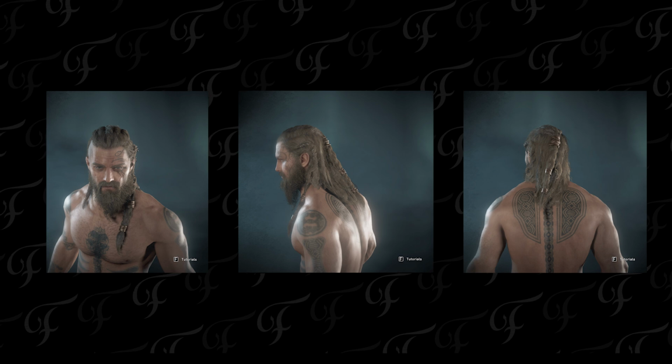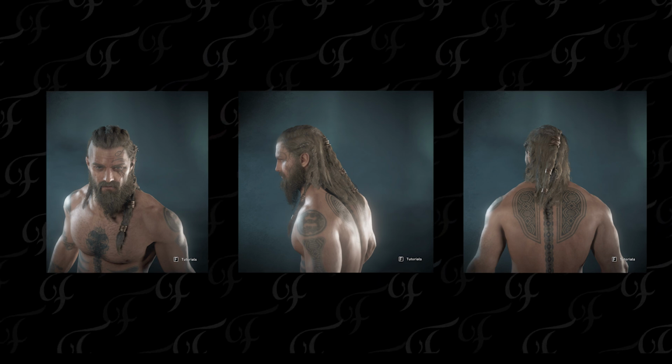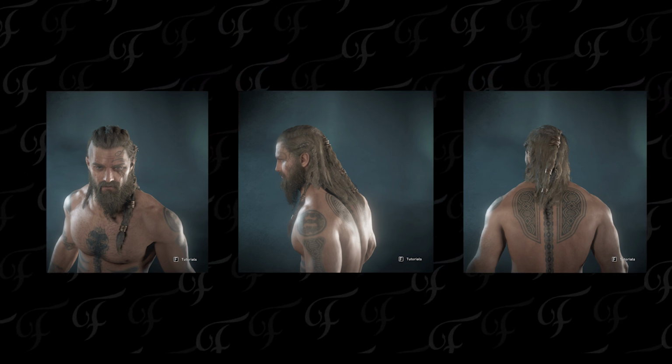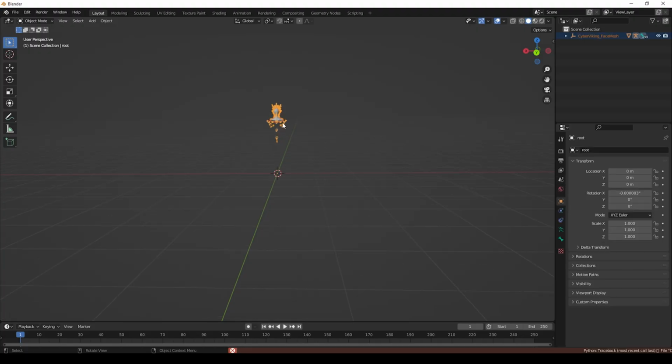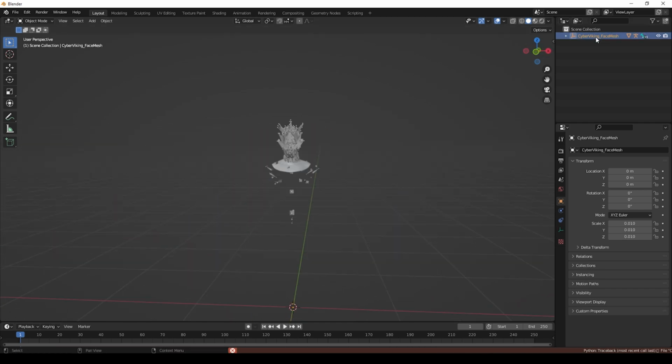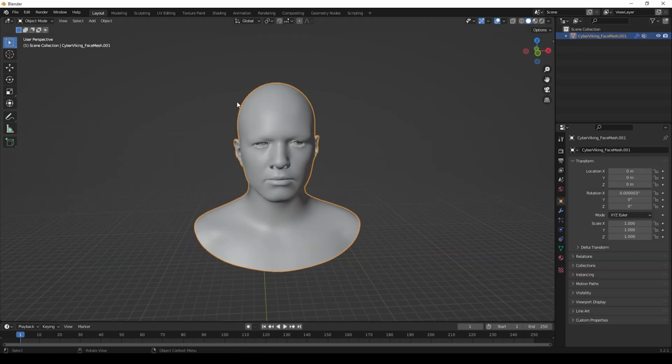Here once again, I encourage you to find a few reference photos that would fit your project. I will use a hairstyle from Assassin's Creed Valhalla as my reference photo. To get started, we need to import our face mesh into our project. Once again, we need to delete the root, so all we have is the mesh.